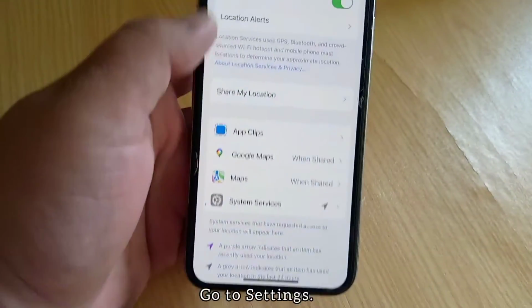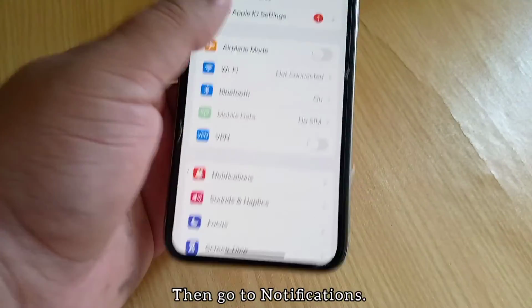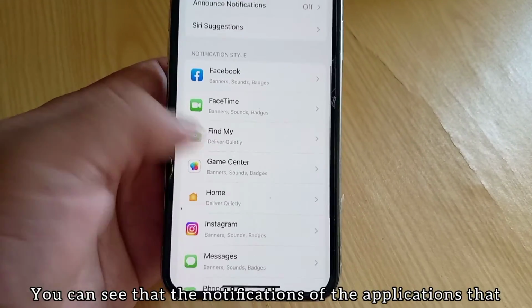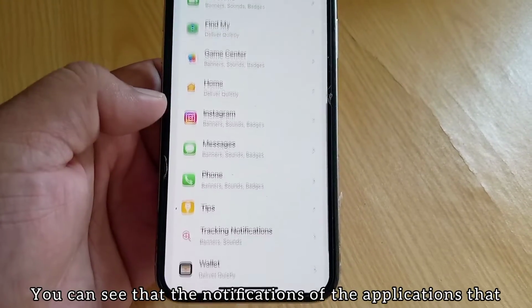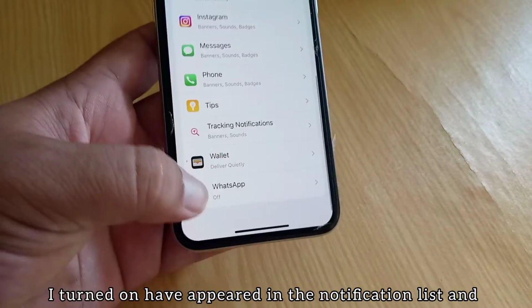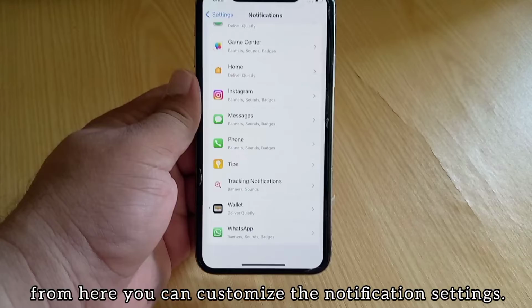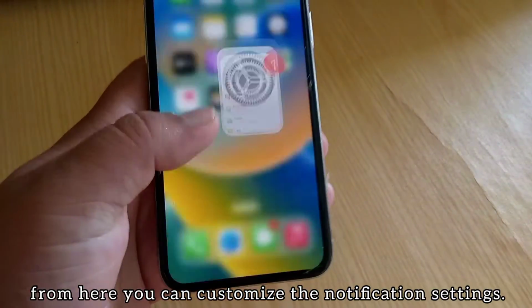Go to Settings, then go to Notifications. So guys, you can see that the notifications of the applications that I turned on have appeared in the notification list. And from here you can customize the notification settings.